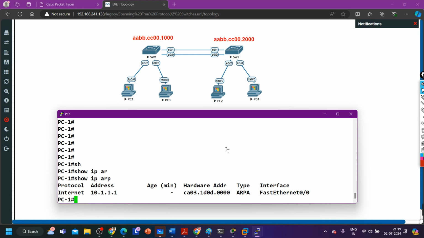Yeah, please ask. Yeah, these PCs are routers. Just consider it as a PC. These are routers.